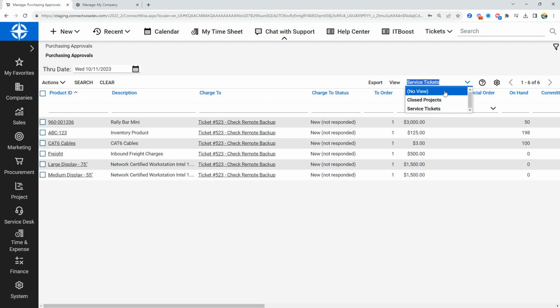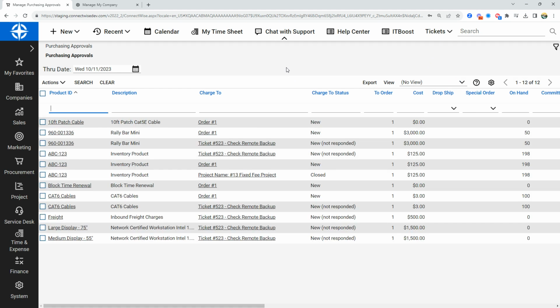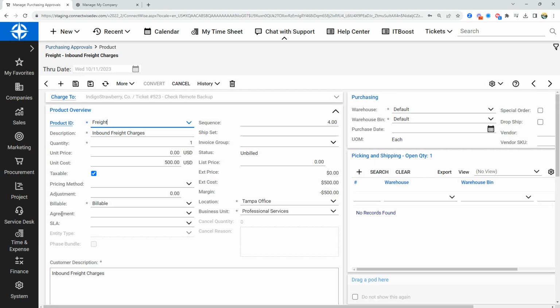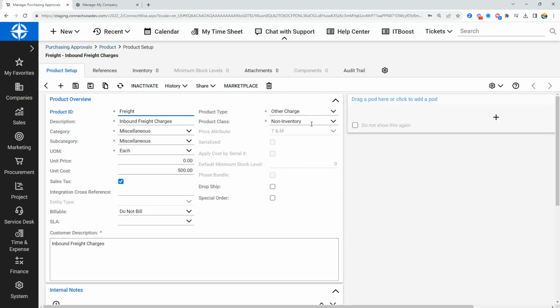Next, I want to show you some items which maybe don't need to be purchased, but are fees that I have charged the client. In this example, I have freight, which is something I am going to charge the client, but I am not going to purchase. It doesn't need to go to the purchasing screen, but I would like to clear it out of my purchasing approvals. When I click into freight, I can see that this product was set up as a non-inventory class product by going into the product ID and looking at the product class.